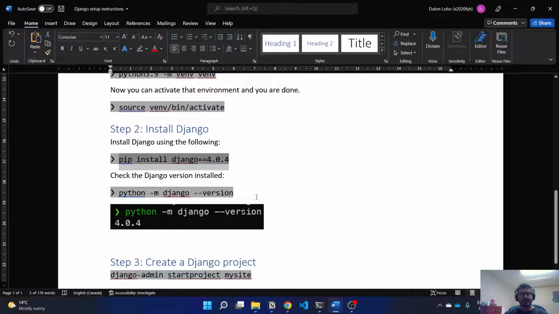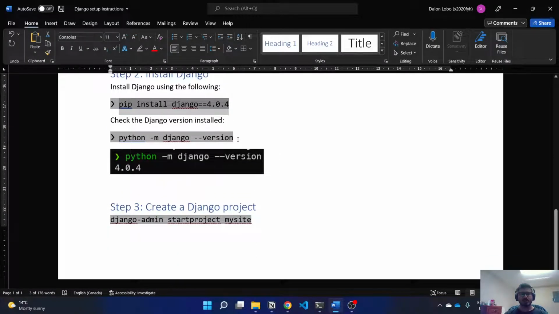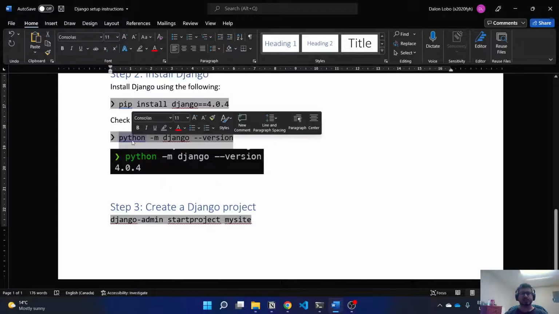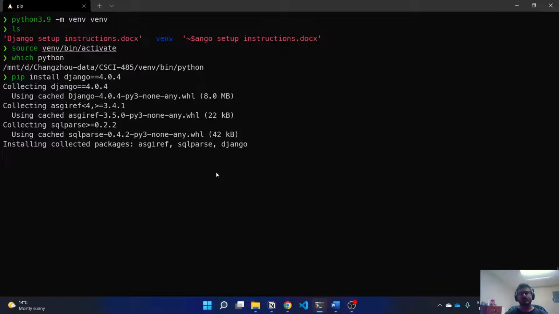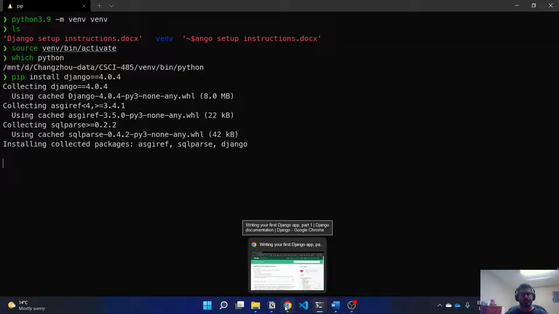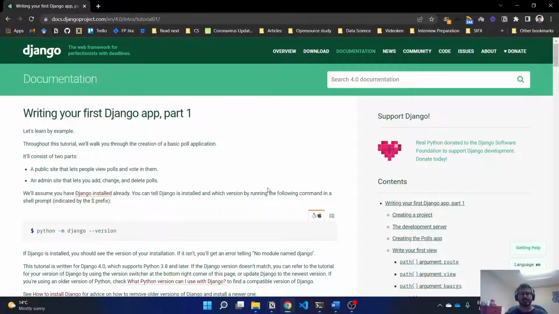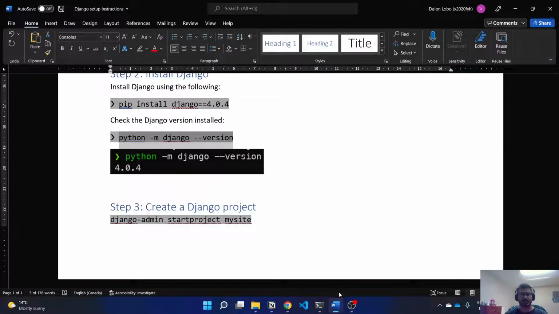So if you go back here, after you install the Django version, I want you to check the version of Django. You can copy this command and wait for this to complete. It is going to take some time. Let us see if it's complete. Meanwhile, I'll show you the documentation. This link will be provided in the document that I'm going to share with you.